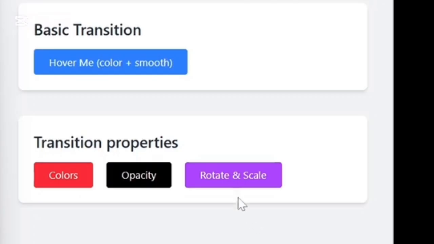Alright, this is it. You can see when I hover on it, it grows and it rotates. That's how it works. So this is it. Let's move to our next example.